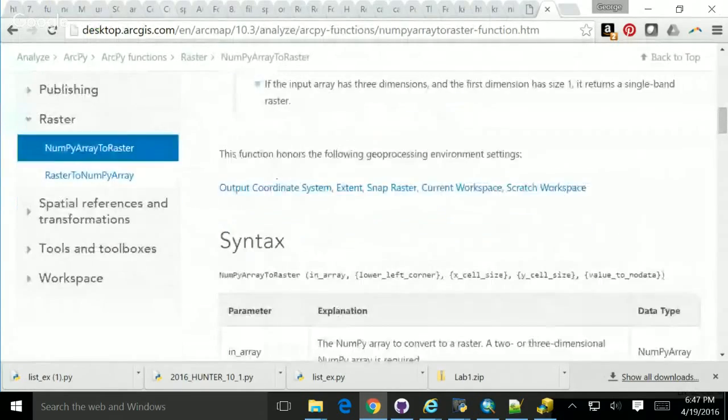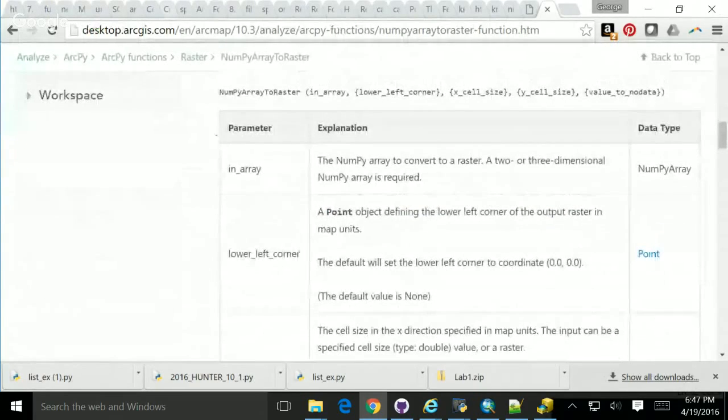Okay. So these are the parameters. The only one that's required is this first one, the in array. Everything else, the ones in brackets, are not required. So you give it an array, and then you can optionally feed it all the rest of this stuff. If you don't, I think the defaults will show up. The default value is none. So my guess is that means that it puts it at 0, 0.